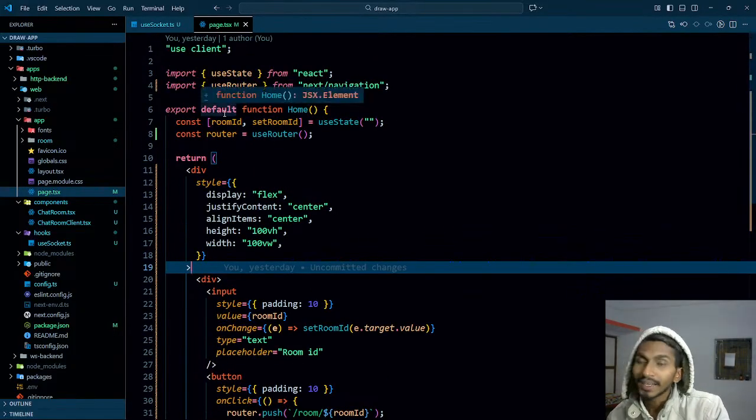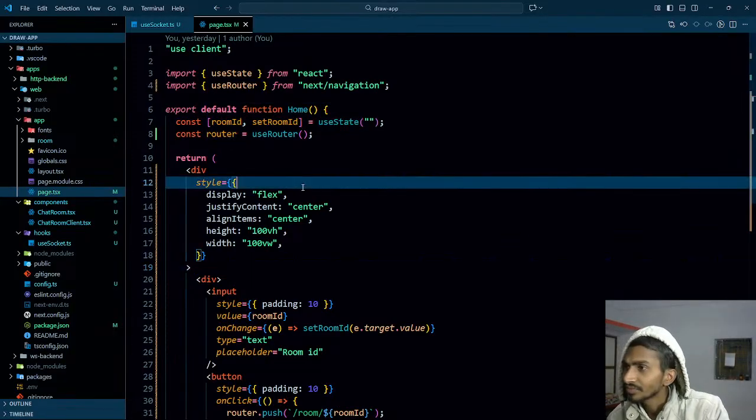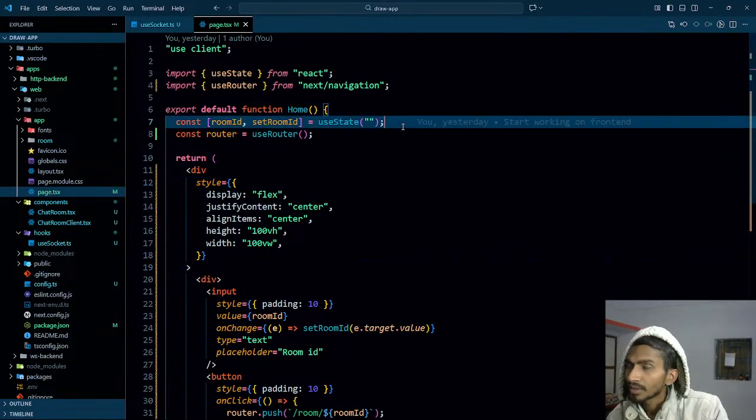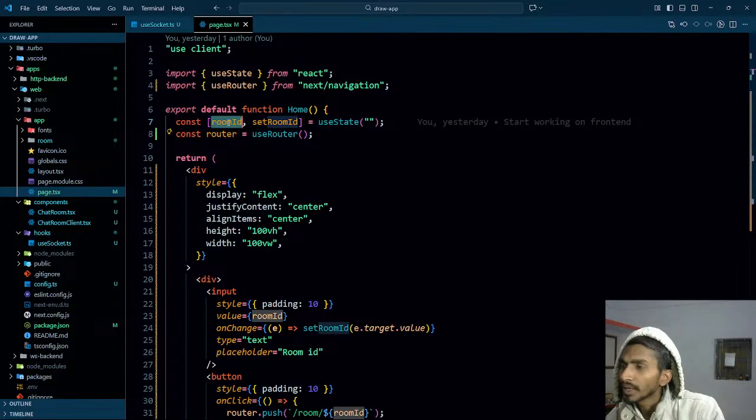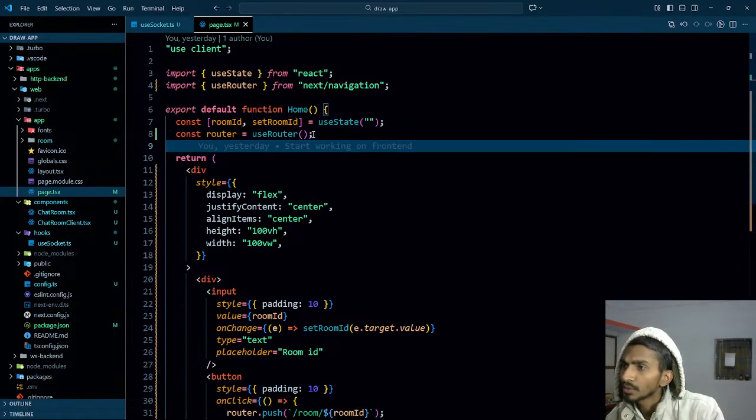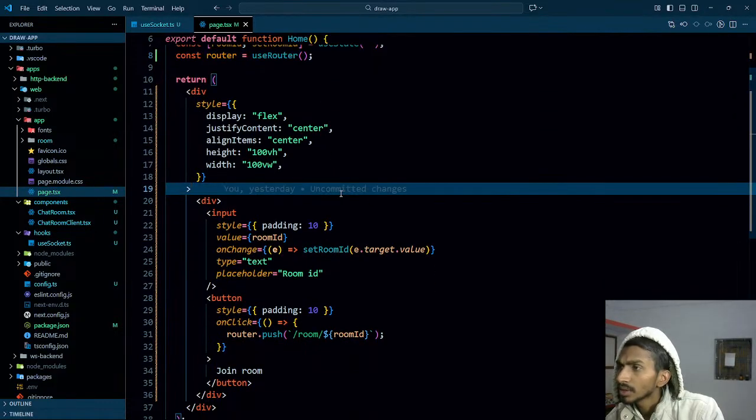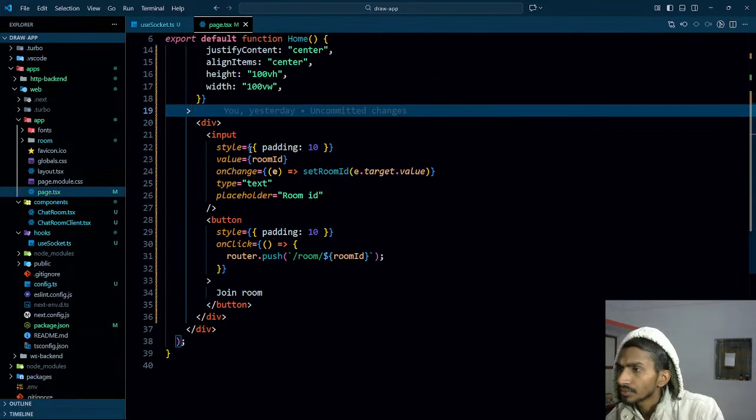So inside that I have written the code, but I'm going through it again, because it has been many days, like 3 days or something, so it's obvious. So we have room ID, we are setting the room ID. Of course we are getting the router for routing the things, that's okay. The room ID is being generated here.